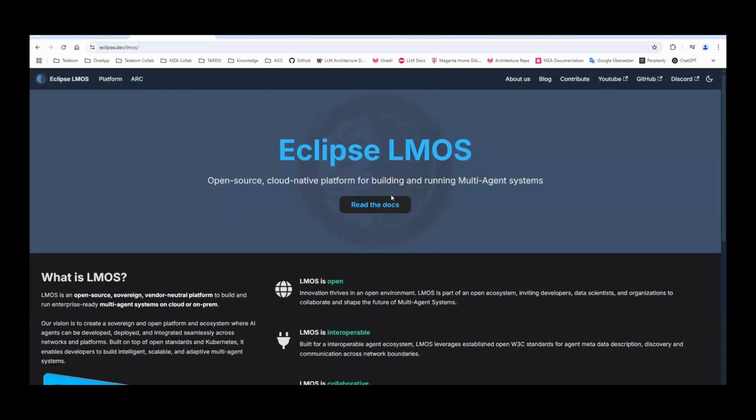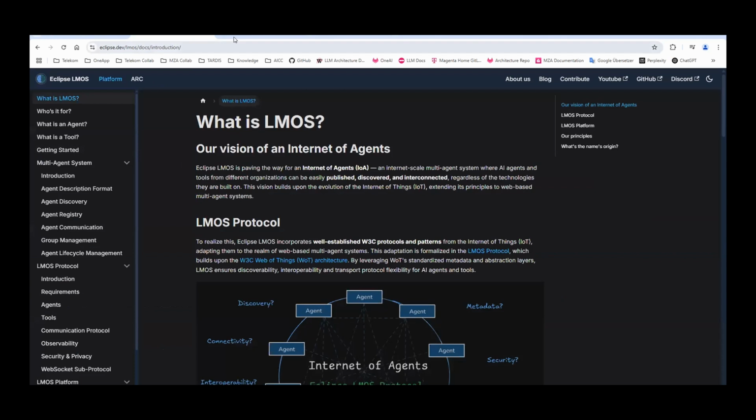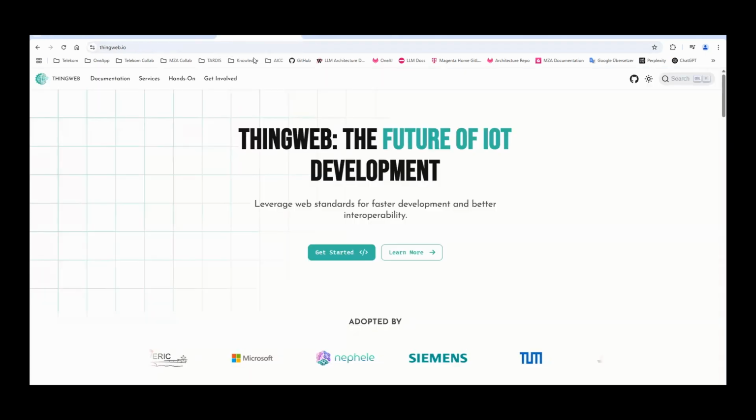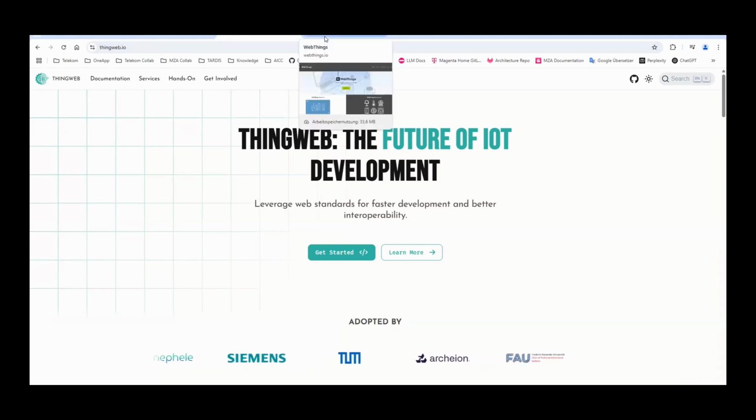And before I show the LMOS platform itself, I just want to show you, so Eclipse LMOS, there's documentation if you're interested in more details. This is the documentation of Eclipse Thingweb. So these are the underlying libraries which we're using for the SDKs. Hopefully soon we also have a Python library.